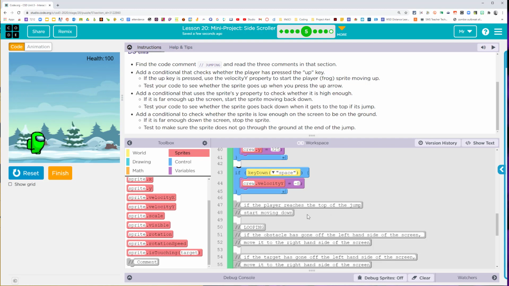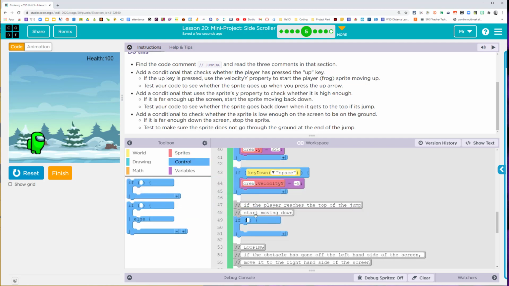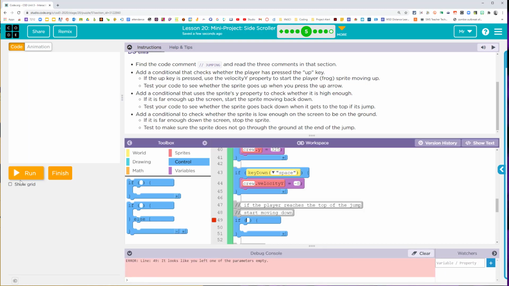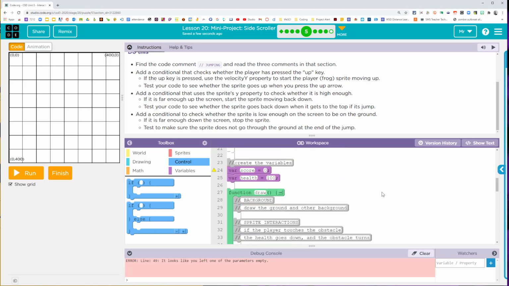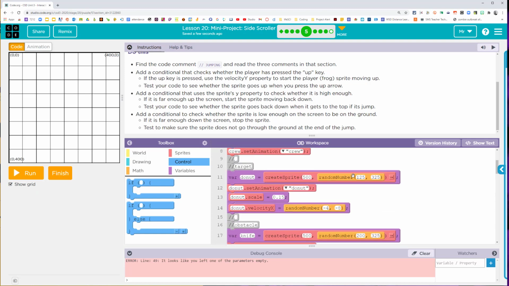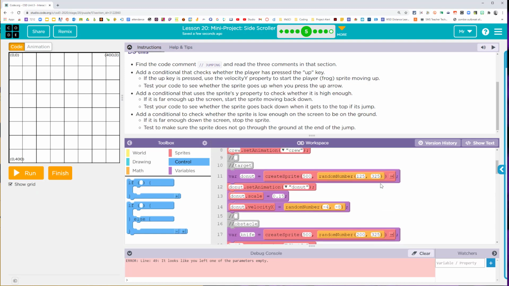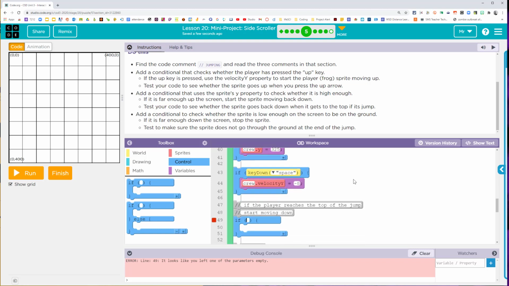If the player reaches the top of the jump, let's start moving down. If, right, because he gave us a clue. If the player reaches the top of the jump, we want him to start moving down. Now, where would the top of the jump be? Well, I can't run it right now. So the top of the jump, I think I had a level of 125. I think that was the highest that the donut could go. I can just check. If I go back in here, look, the donut goes to 125. So I want him to be able to at least reach that part.